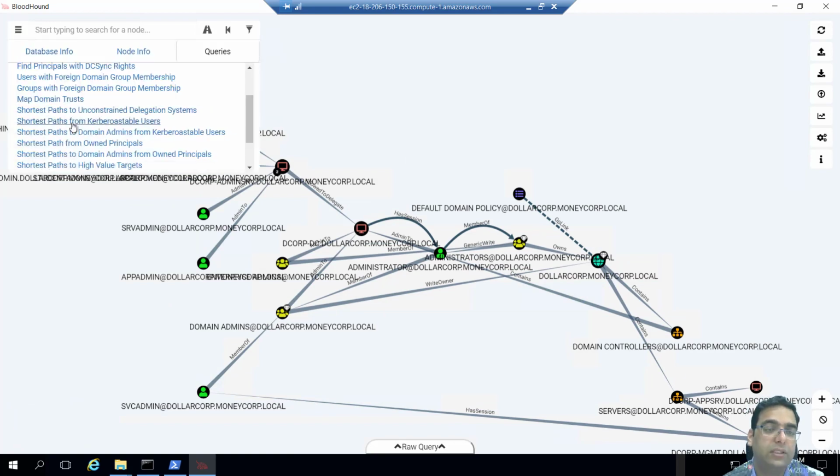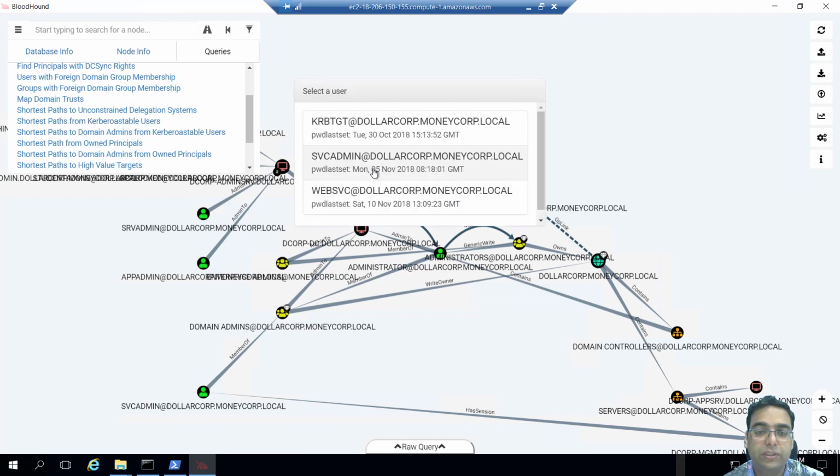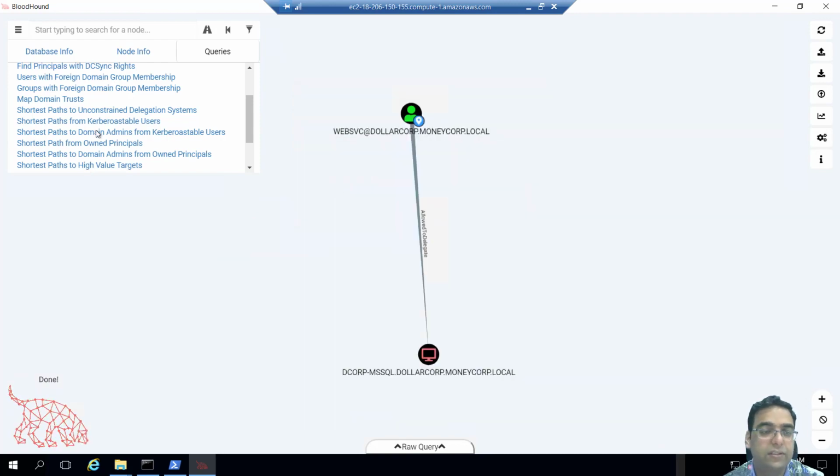Now, shortest path from Kerberoastable users. So according to this, these are Kerberoastable users. What are these? Once again, we'll discuss this. So if any of the built-in queries do not make sense right now, it is absolutely fine. Once we have discussed all of these attacks, it would be much better.